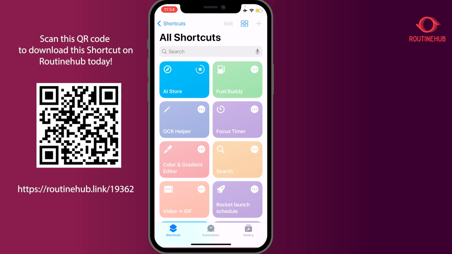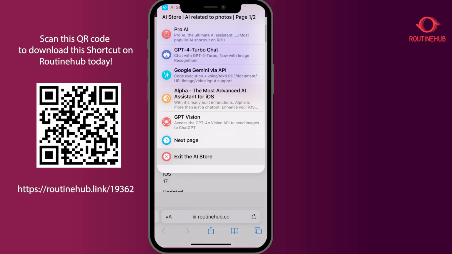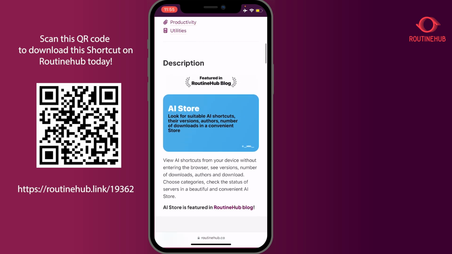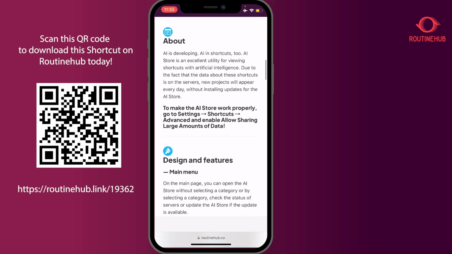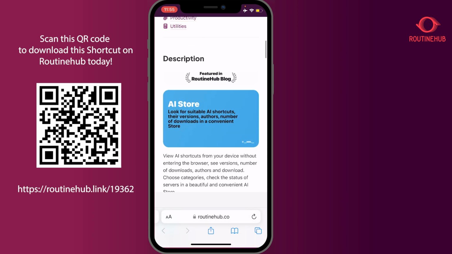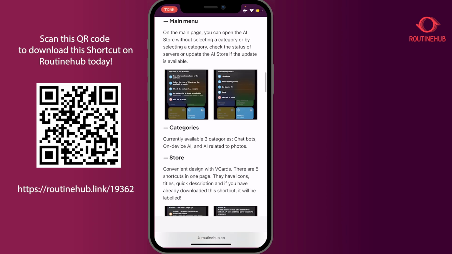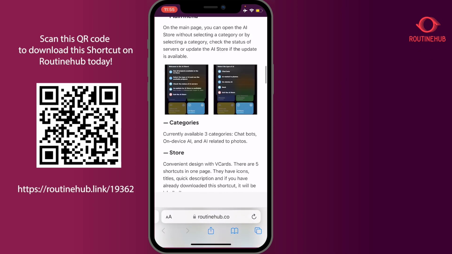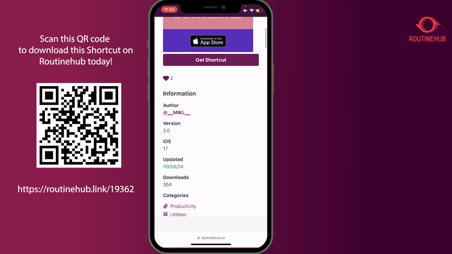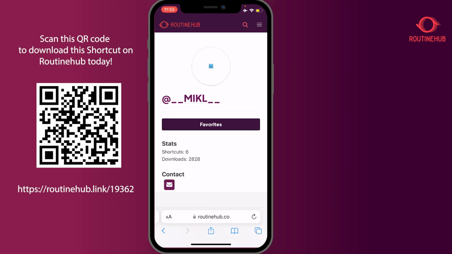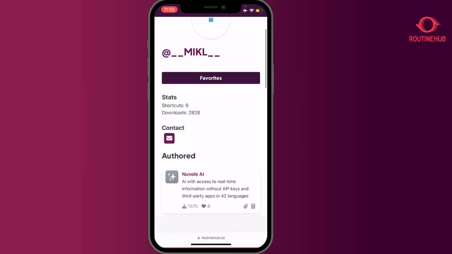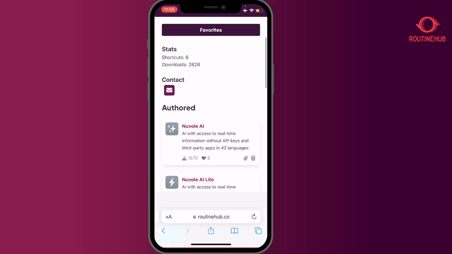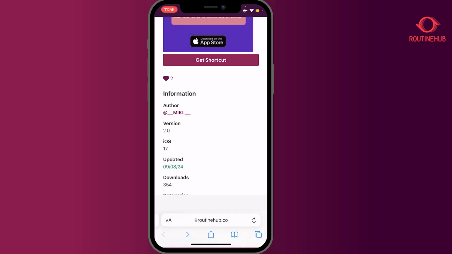And really cool work here by, I'm going to exit the store again, MIKL, updated just the other day. And check out the documentation on RoutineHub. This is beautiful stuff. The V cards. All of this stuff is beautiful. Huge shout out to the developers involved in this and their work that was contributed to support this shortcut. Shout out MIKL. He has a flurry of 6 shortcuts with over 2,000 downloads, almost at 3,000. Prolific, if you ask me.